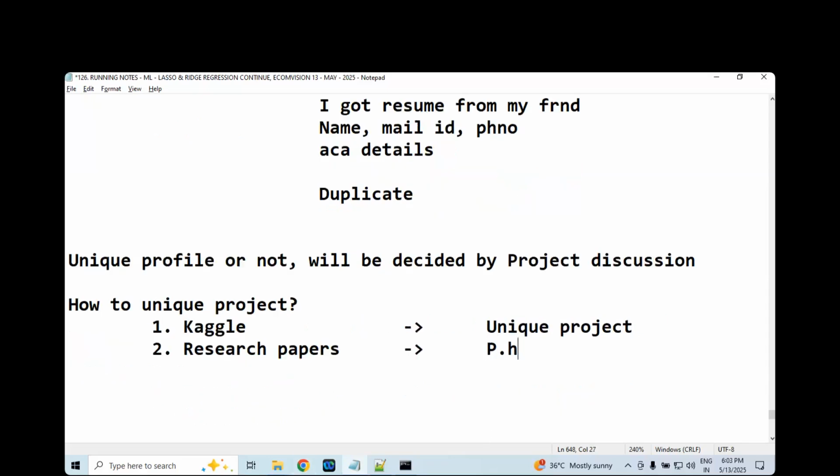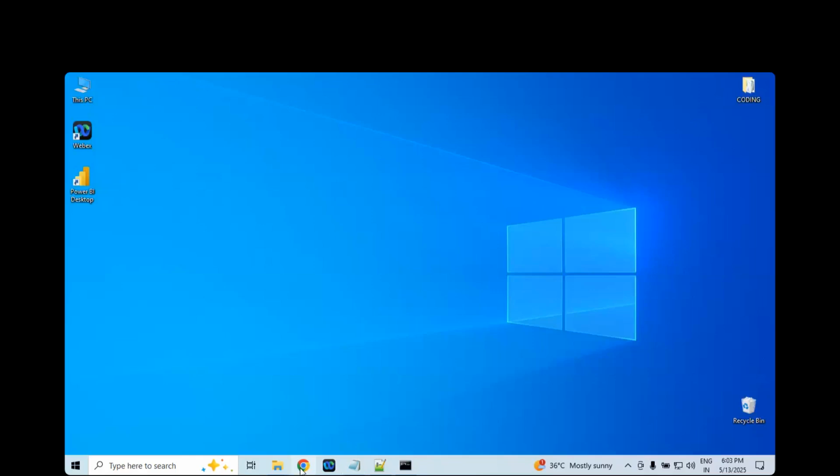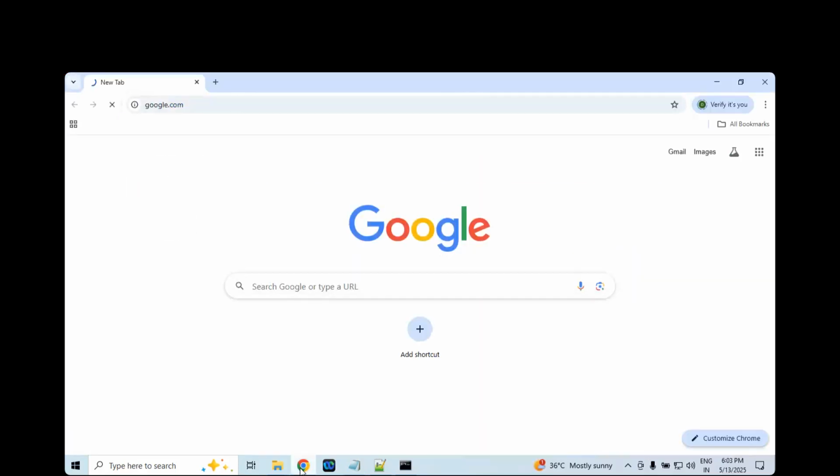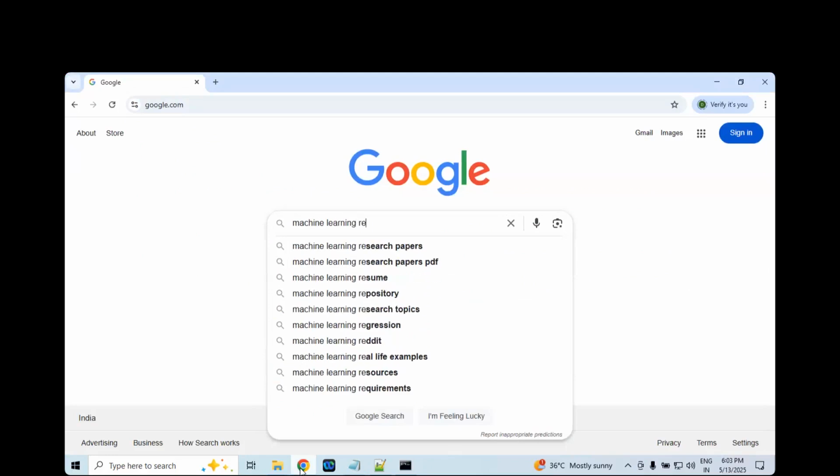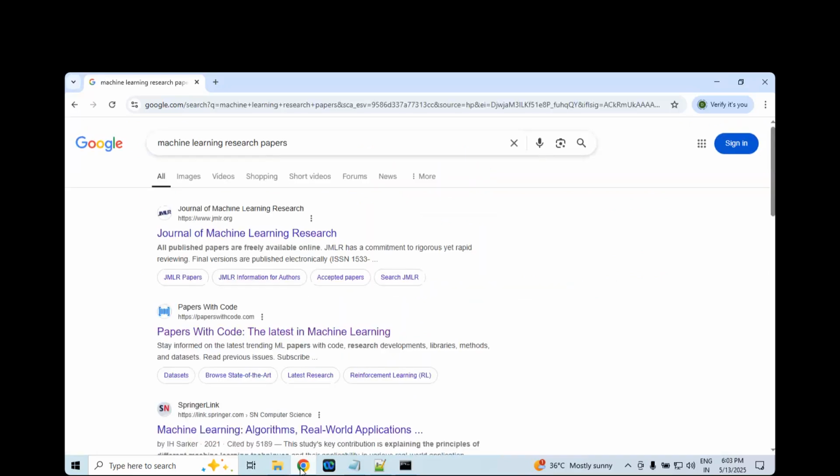Those who are studying a PhD need to create research papers, especially ML research papers. There are some websites. Let me show you. Go to Google and type here: machine learning research papers. Did you notice? Machine learning research papers. Just try to follow the discussion.